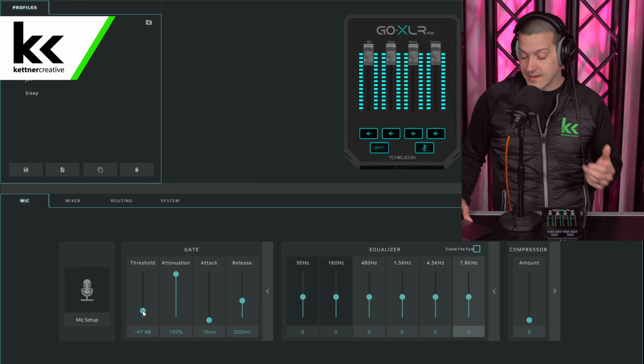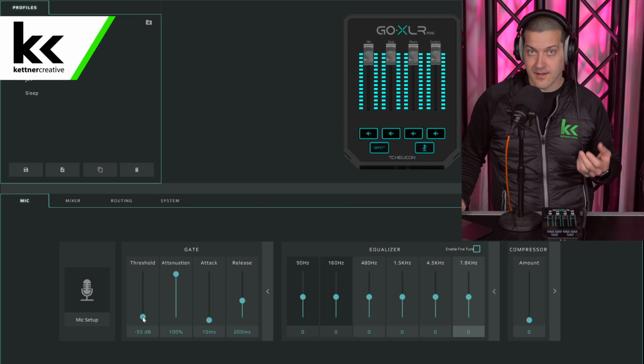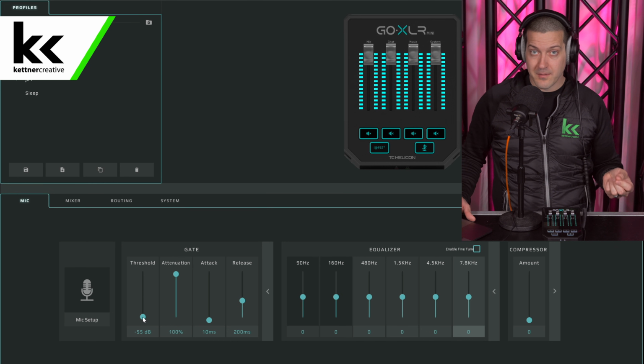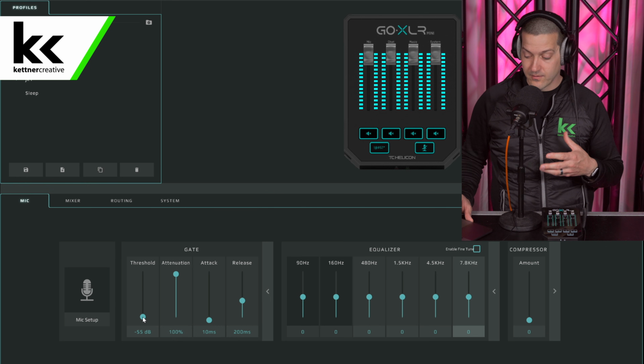So for me, I like to keep this somewhere around -55. I keep it really conservative so the noise gate will break and open up the microphone very easily if I'm speaking into it. You can be more aggressive with it, but you do risk clipping syllables like you just heard when I was setting it too aggressively. So do keep that in mind.